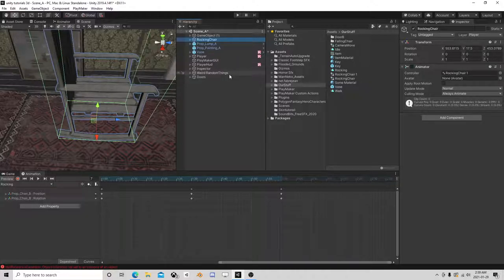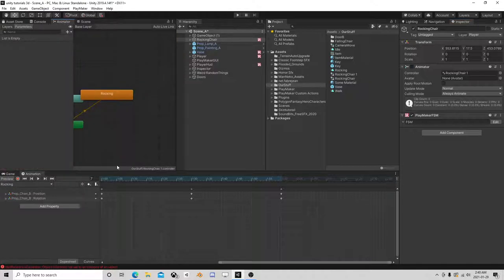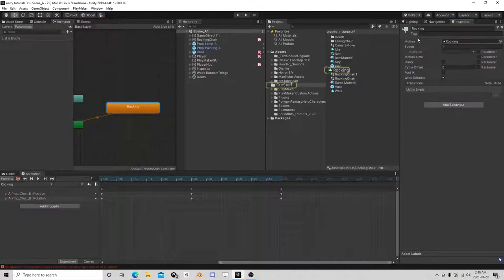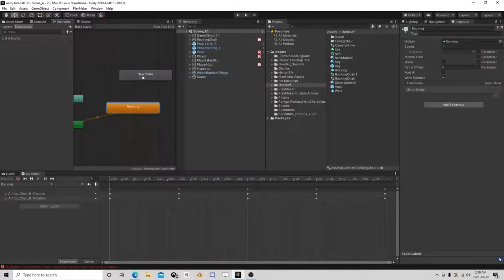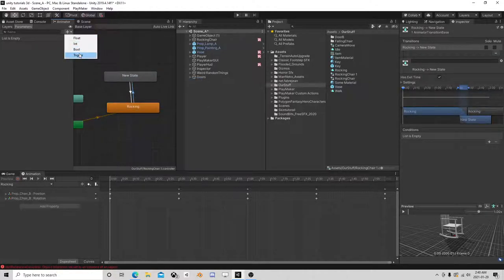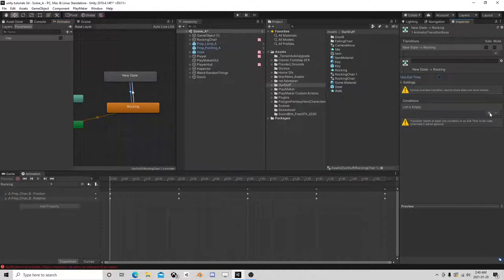We could put some creaking to it. Add an FSM. And let's go to his animator. So we have rocking. I'm going to set him to loop pose so it's a little smoother. And create an empty. And with this guy, what we'll do is just make a bool. We're going to say uncheck that. True is false. And that guy can be true.